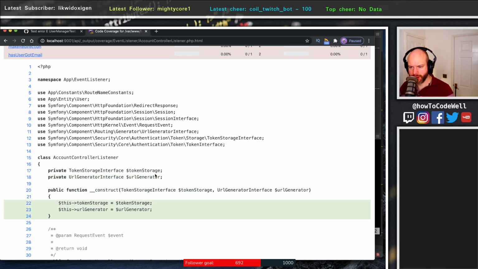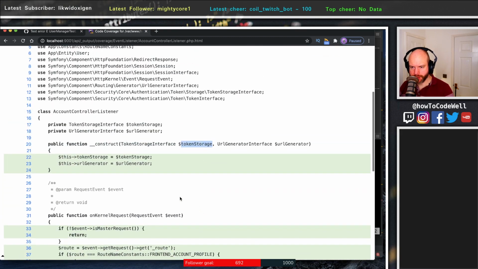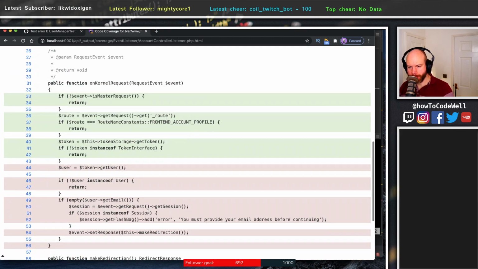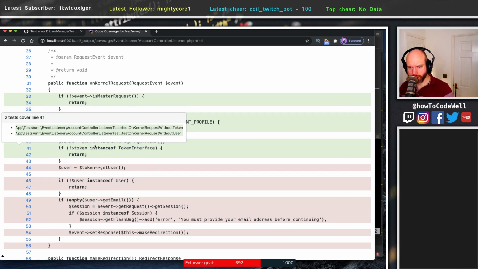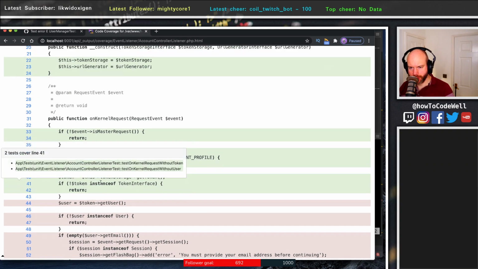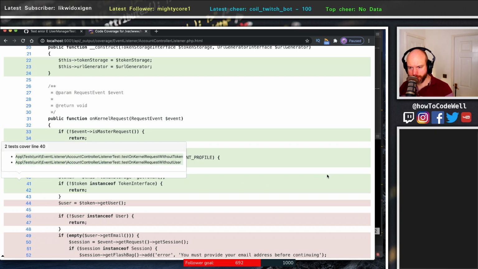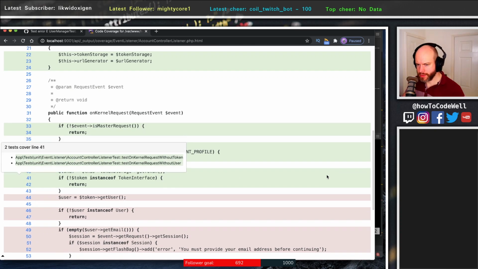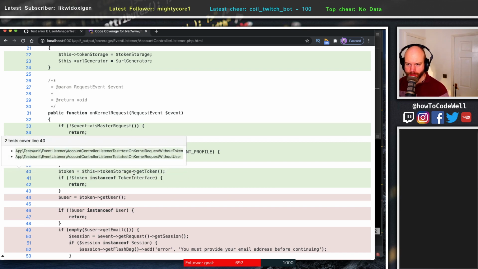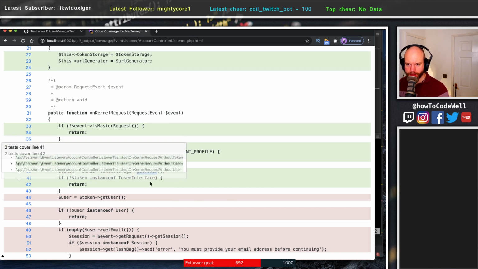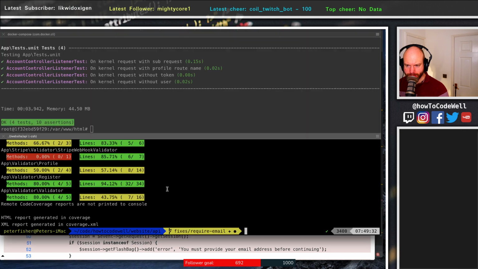This stupid token storage. Okay, so we're passing that in, token storage, and it's this token storage. This token storage is, oops, is this. So this token storage get token. If the token is not... get token, I think I might have to run this, just this once.